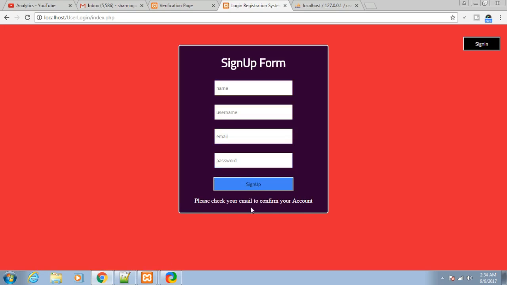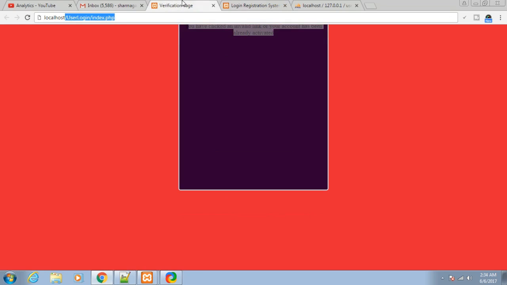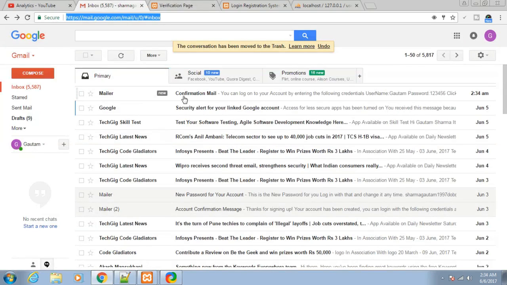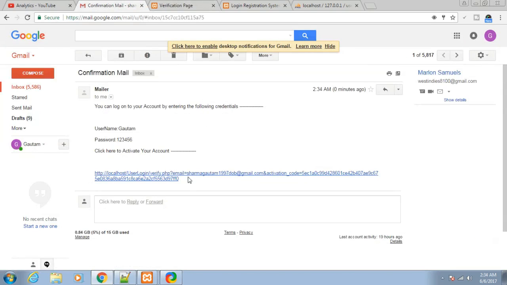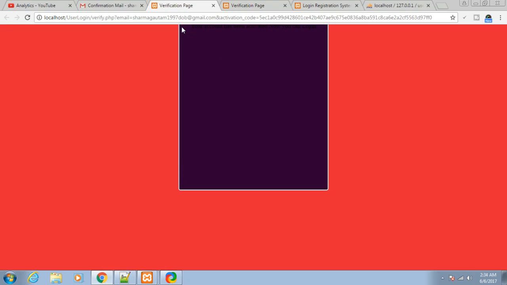As you can see here, it says please check your email to confirm your account. After that a confirmation mail is generated, so let me click it. If I click here to activate my account, it says, though the text is not visible, that your account has been activated, now you can log in. In this tutorial we will be making the login page.